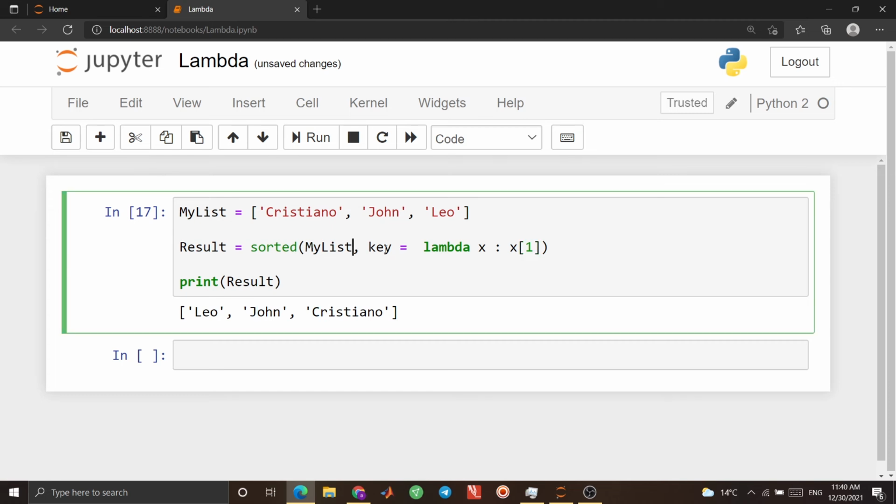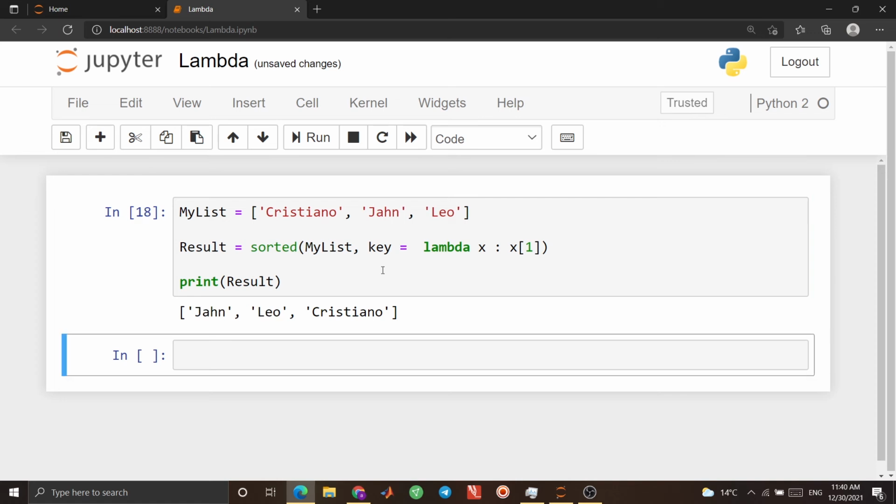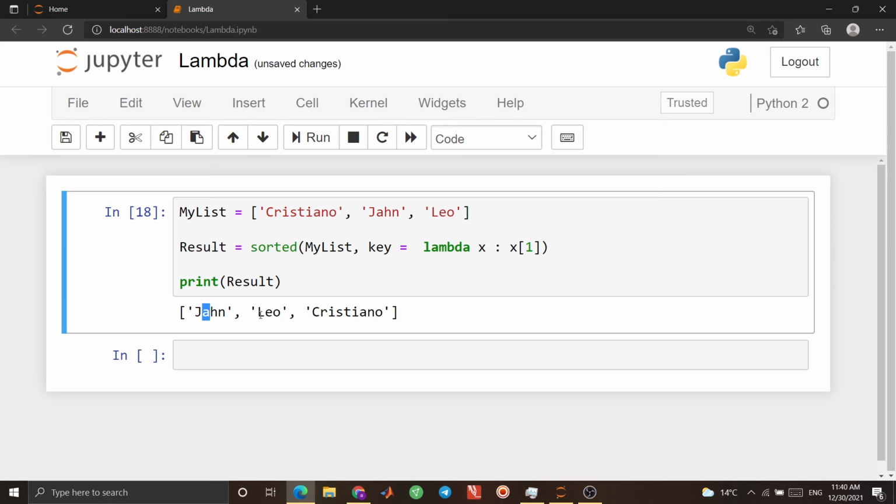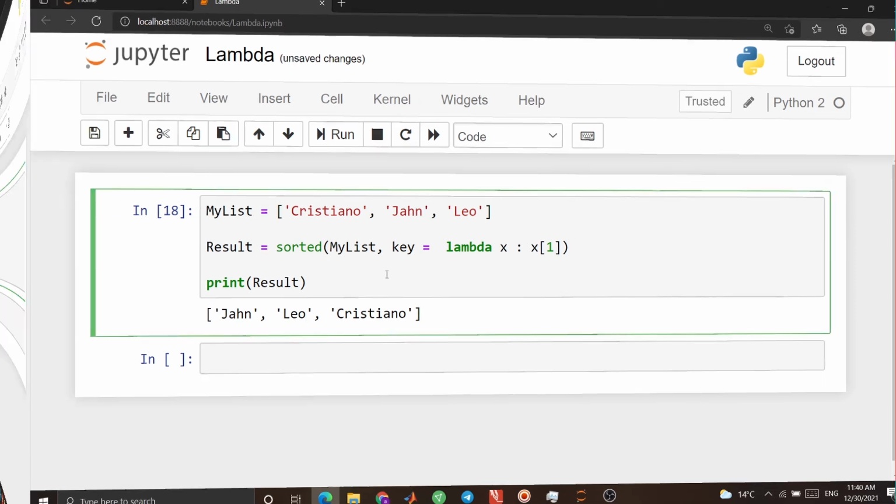Okay, so as you see, the order changed also. The order first was like this, and now Leo is the first item, because of this E. So if I change, for example, this O to A, you see it changed because A has priority over E, according to the alphabet.